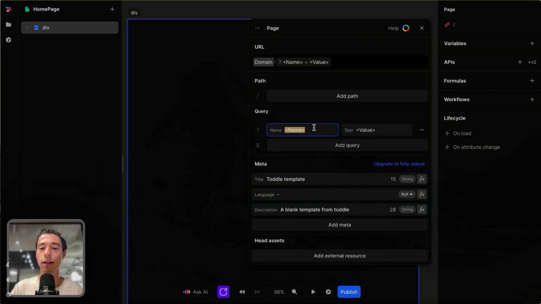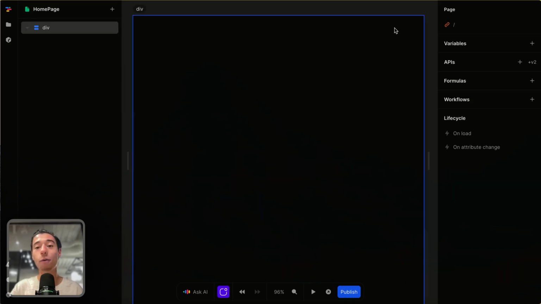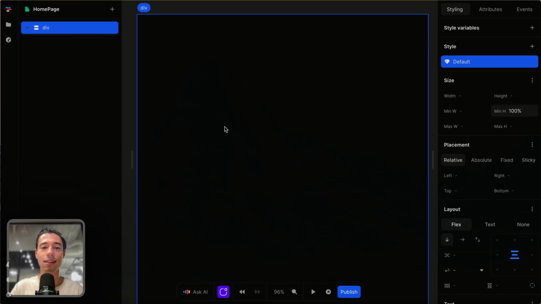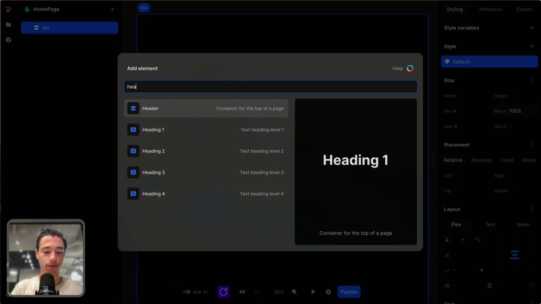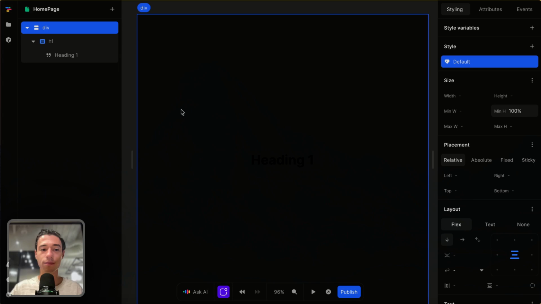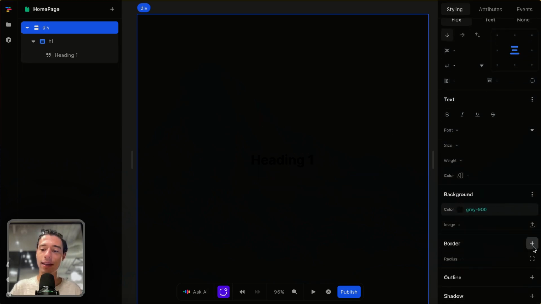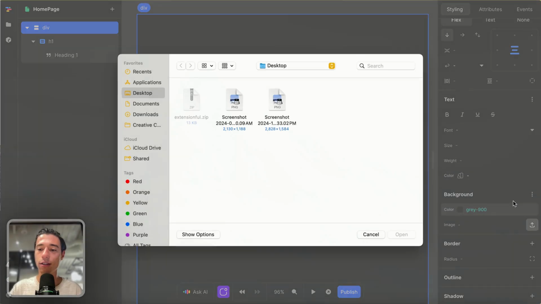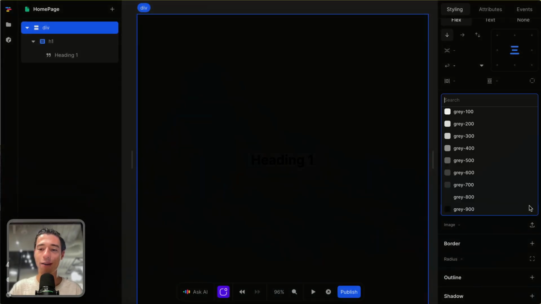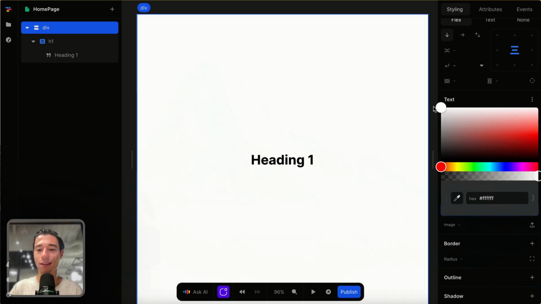So we click on add query, and the name of that query parameter, for example, could be value. It's a pretty generic name, but let's say that would be our name. And the test value would be test value, just like that. Now we can add a heading, and we want to go to our background and make it background color white, so that we can see it.